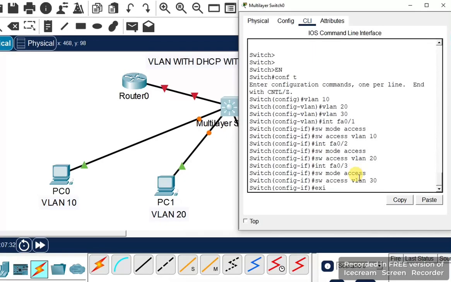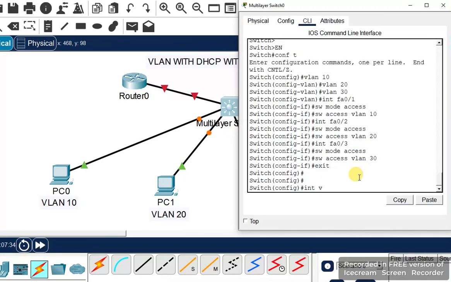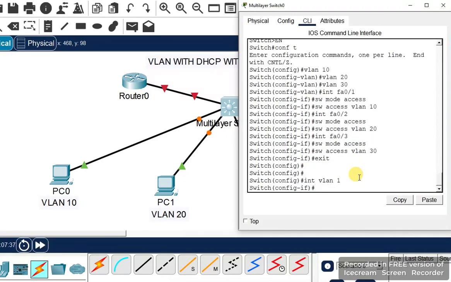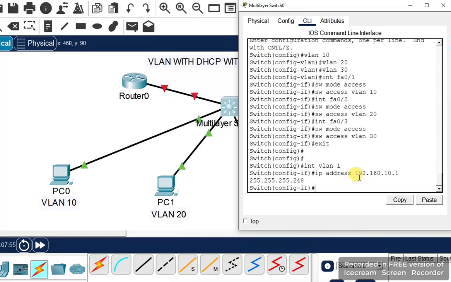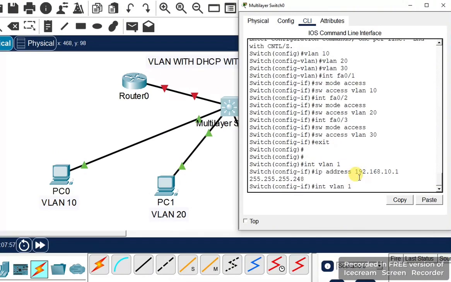After you are done creating the VLANs and assigning the port numbers you want, you activate VLAN 1, which serves as our native VLAN, and give it an IP. Moreover, don't forget to turn it on. In case you don't know the usefulness of VLAN 1, it is a default VLAN mostly used in Cisco switches, and all switch ports are assigned to VLAN 1 by default.